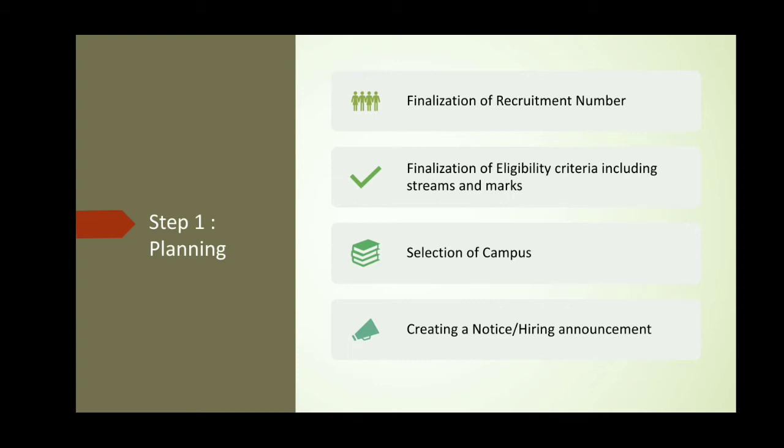So based on your organizational structure, based on the kind of fresher hiring you want to conduct, you have to select the campus. Maybe your management can also give you certain instructions. Maybe you can discuss within your team, but the selection of the campus is very important.